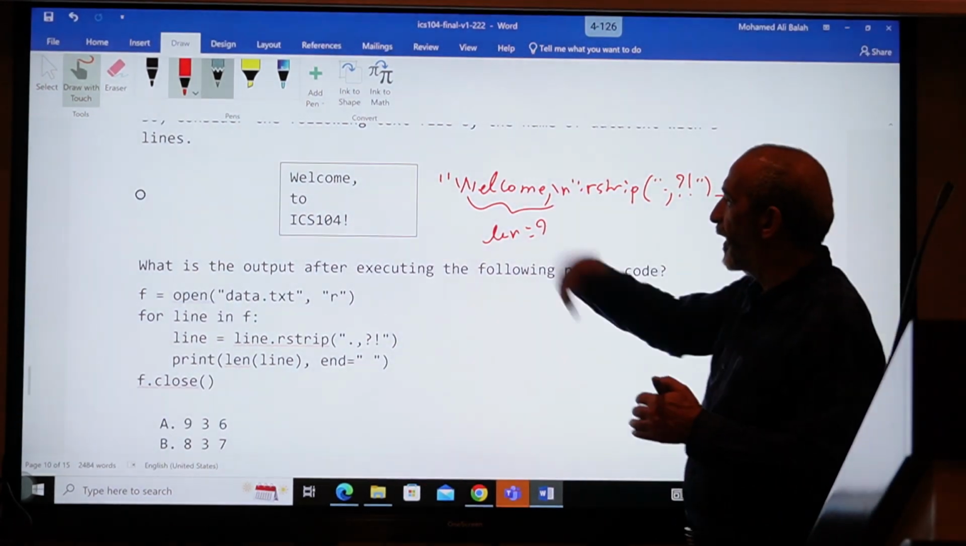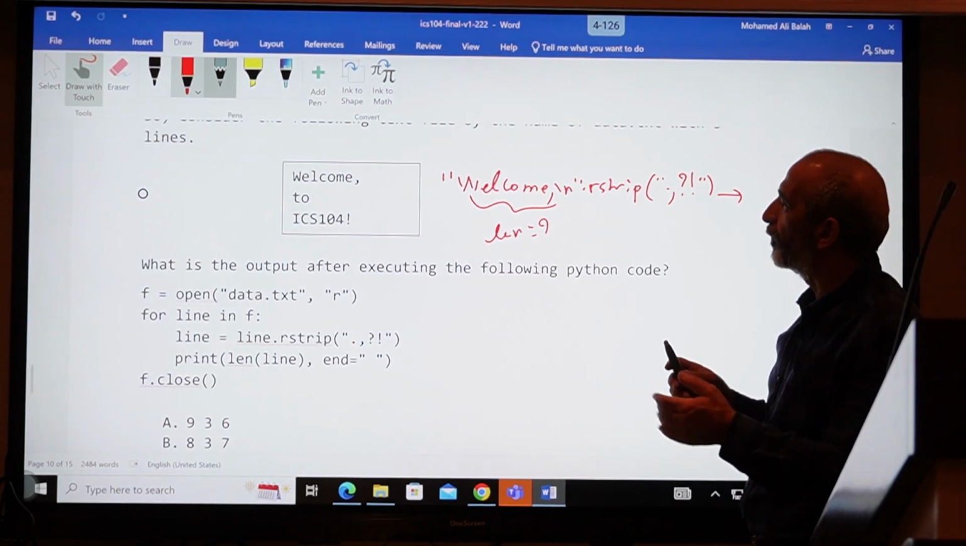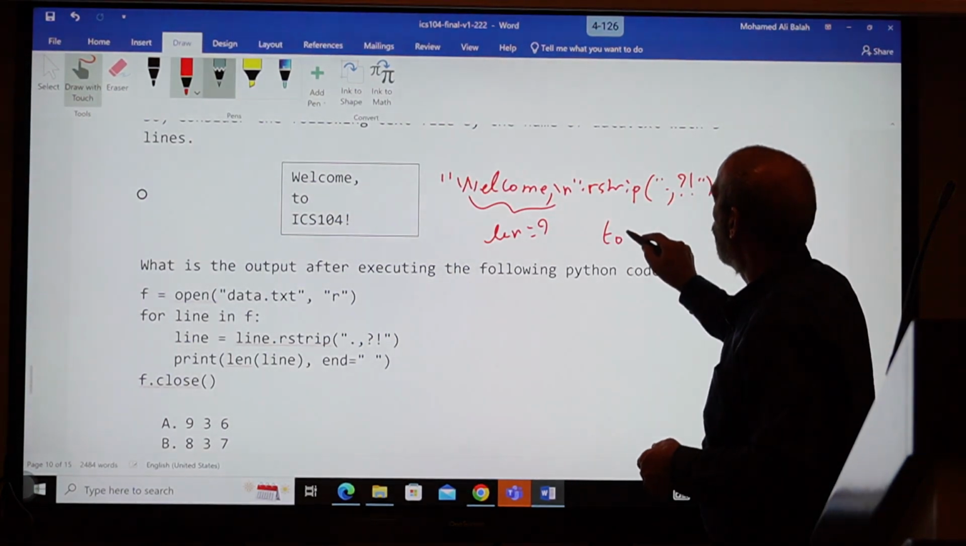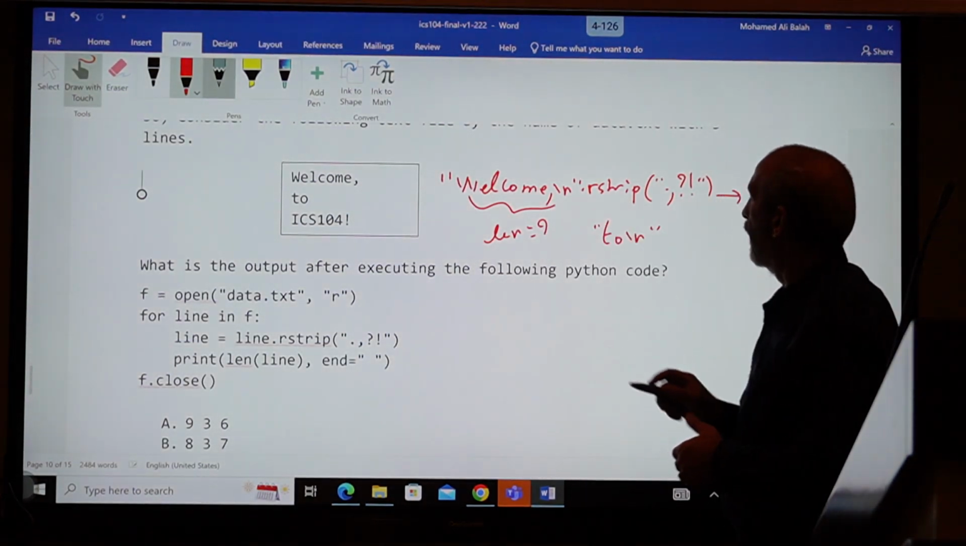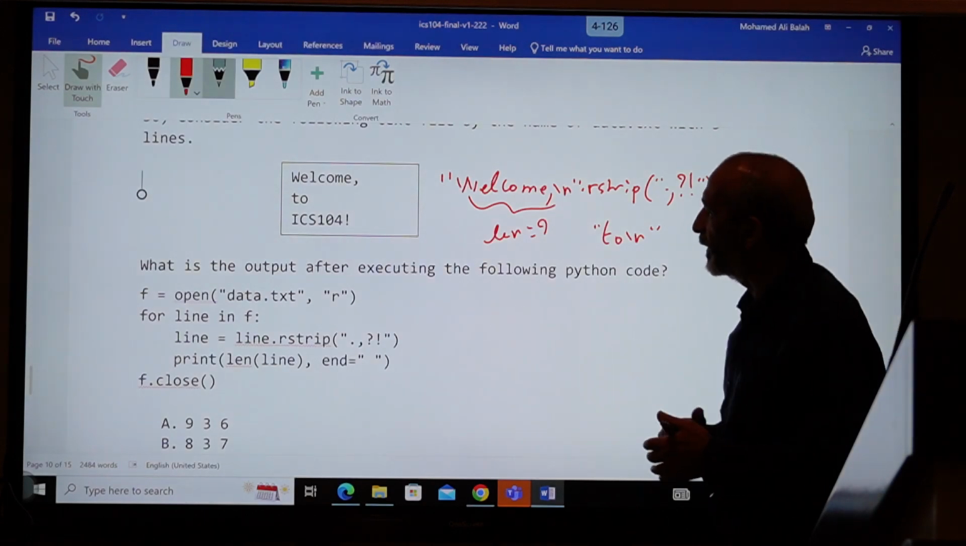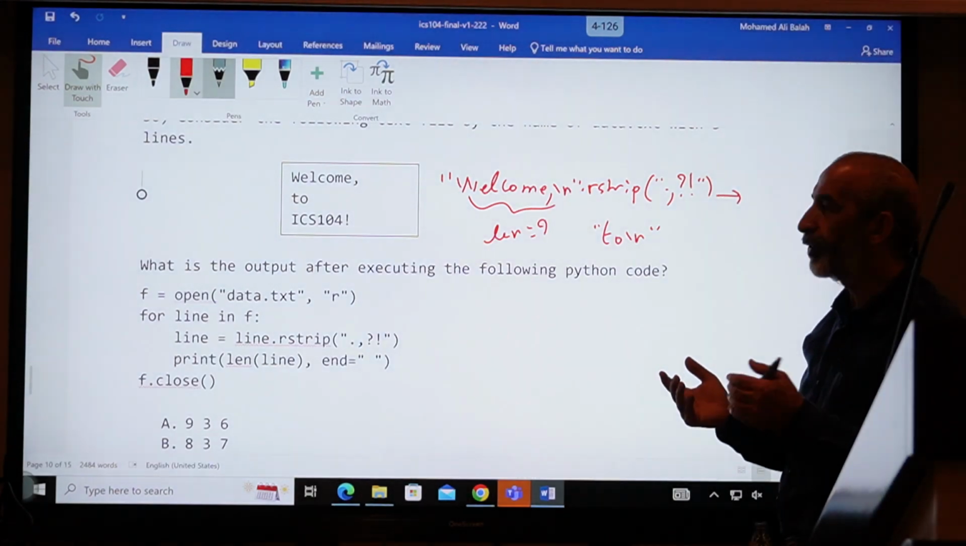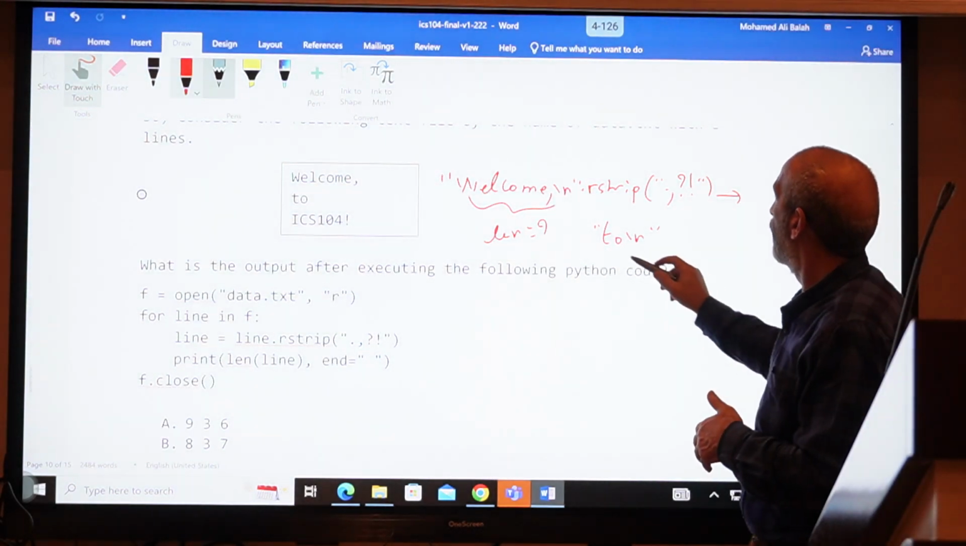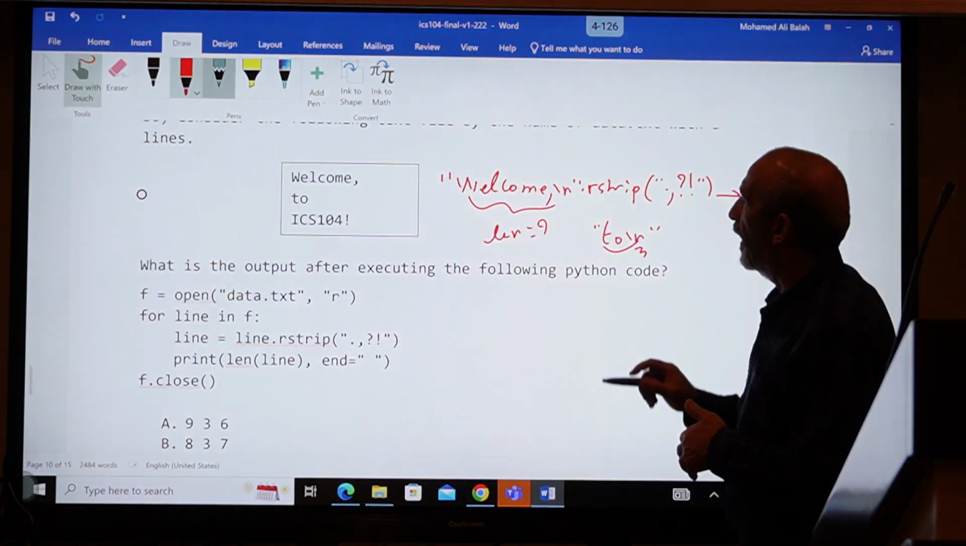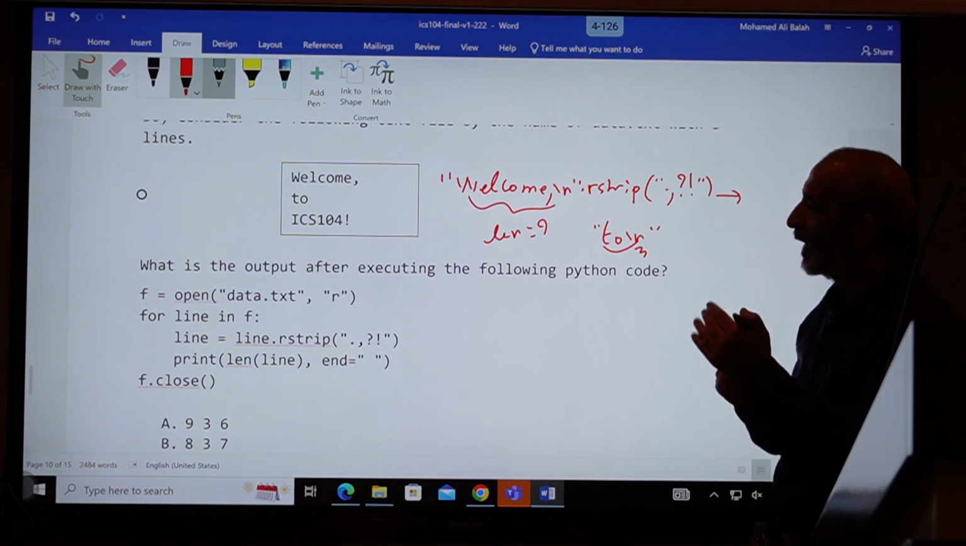Okay? So next line here, same thing. We have 2 with backslash n. Okay. And we apply r strip. Nothing will be removed. So the length will be 3 here. 3. And the last character, the last line, sorry.